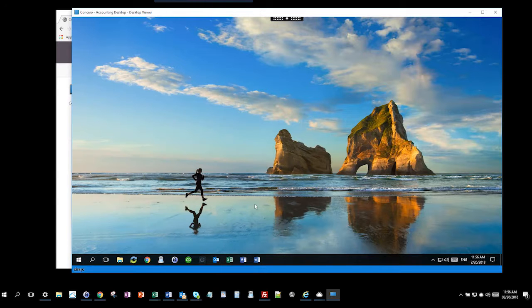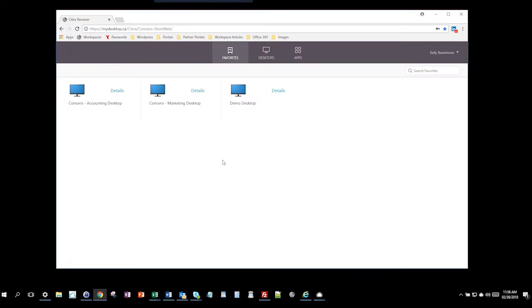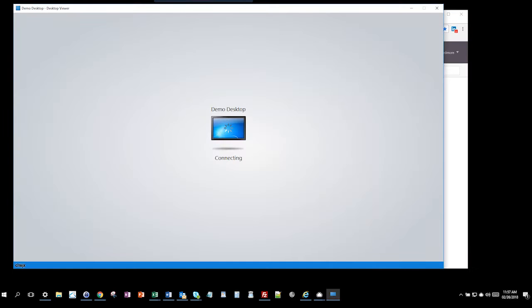While I can't open our copy of QuickBooks and show you the user experience of that, I can open it on our demo desktop with a demo file. So let's close this out, and we'll pop that open. Just open up our demo desktop now.